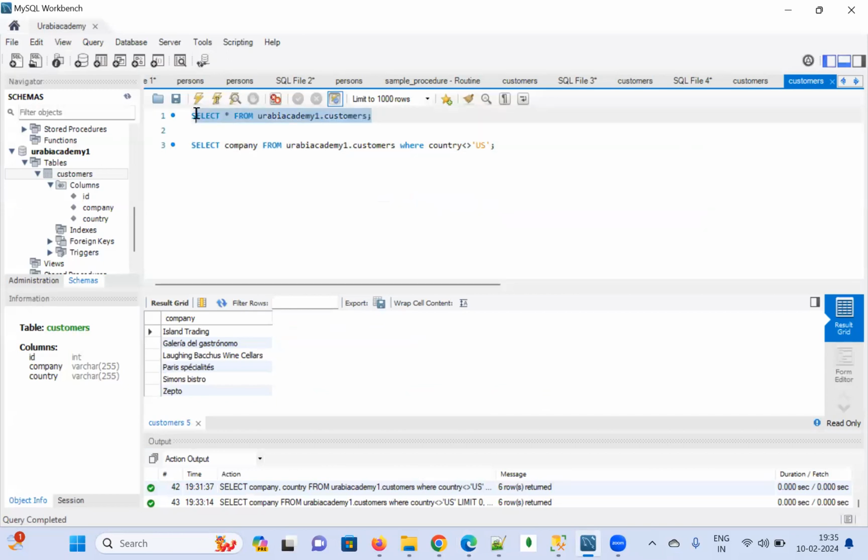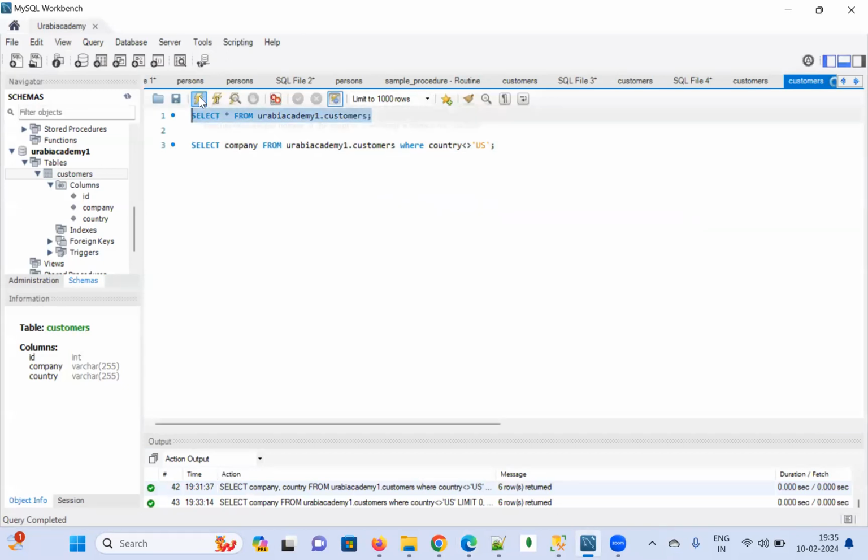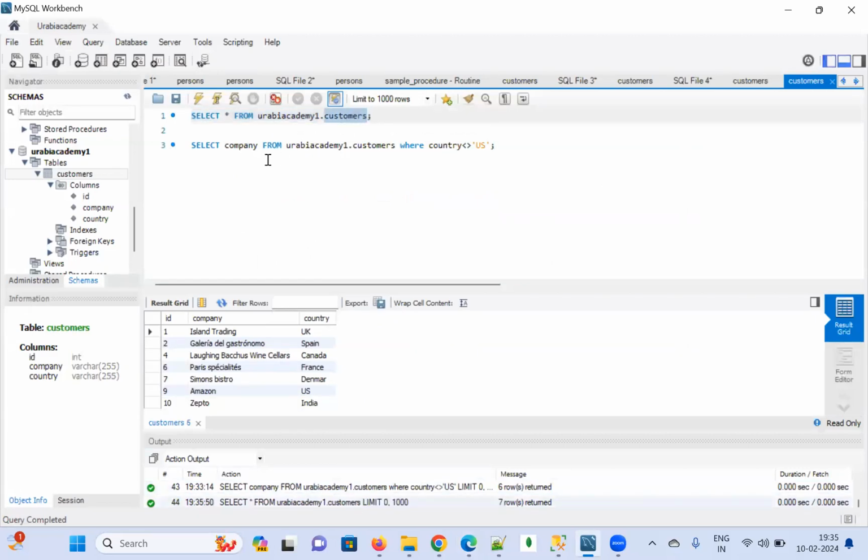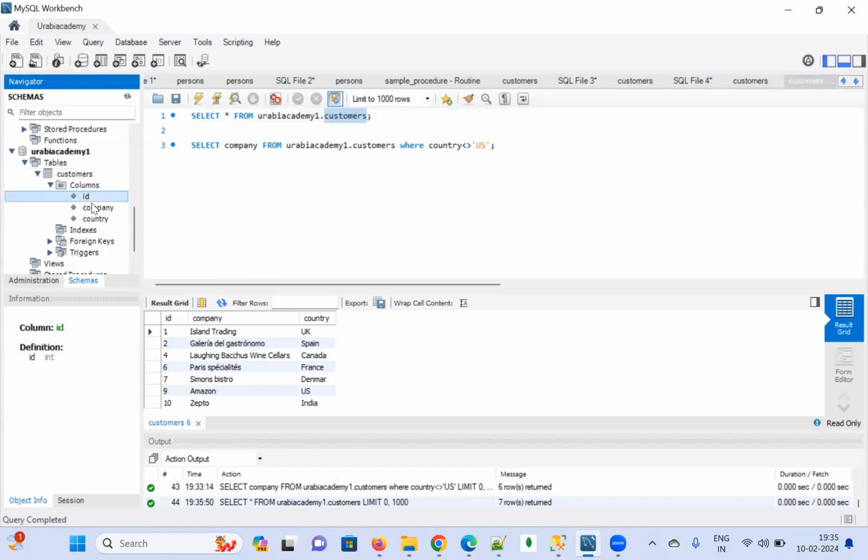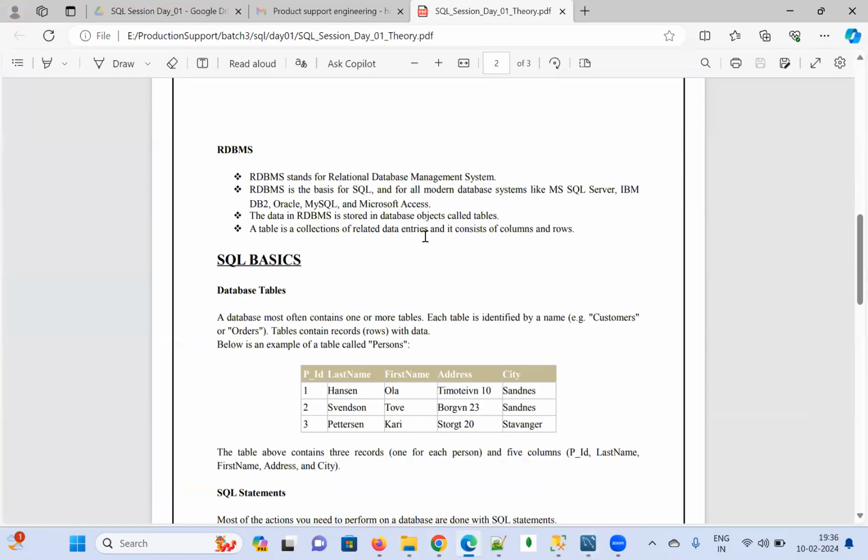Let me show you this. Okay, this is the customer table. It has the columns, right? The table has the columns. What are the columns? I have ID, company, and country. Okay, these are the data entries.